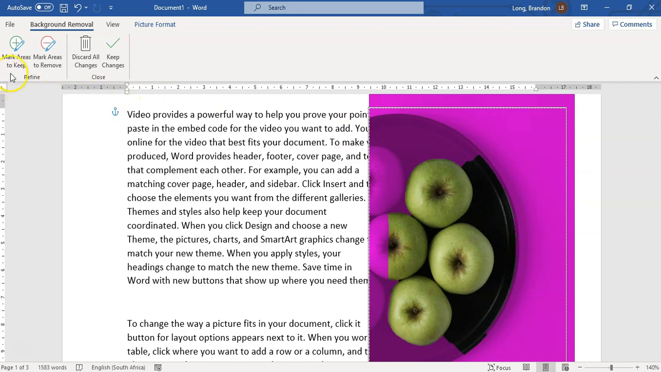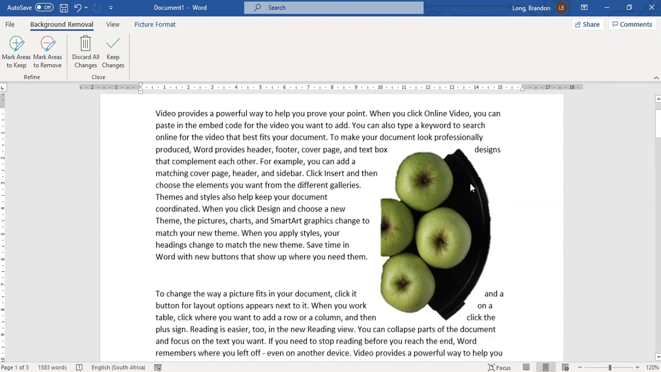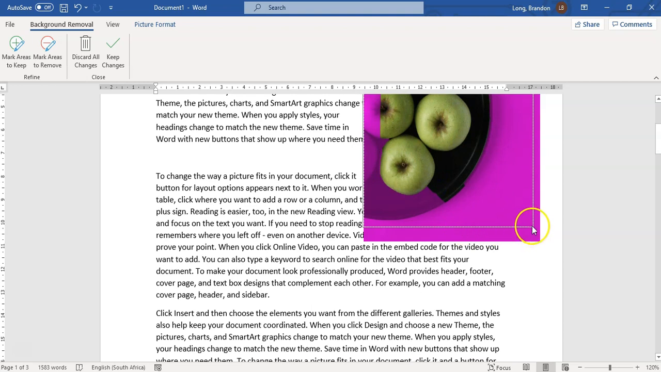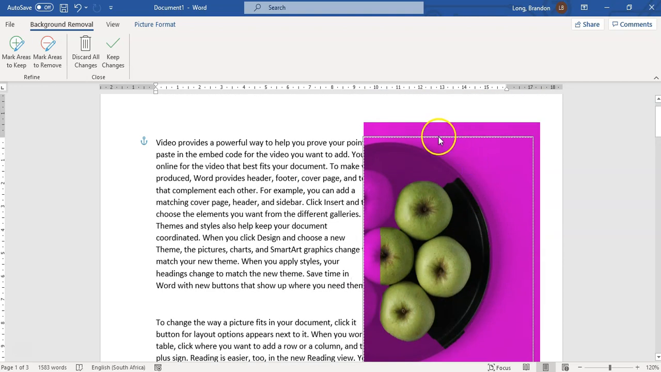Now you'll notice here we've got some extra options. We can mark areas to keep and mark areas to remove. So we want to keep this and we want to remove that. And then we can discard all changes and we can keep our changes. So we're going to have to work a little bit here with this image. So I'm going to make it a bit smaller so we can see it. Okay, so there we go. You can always click on this and drag the size of what part of the image you want to crop in.